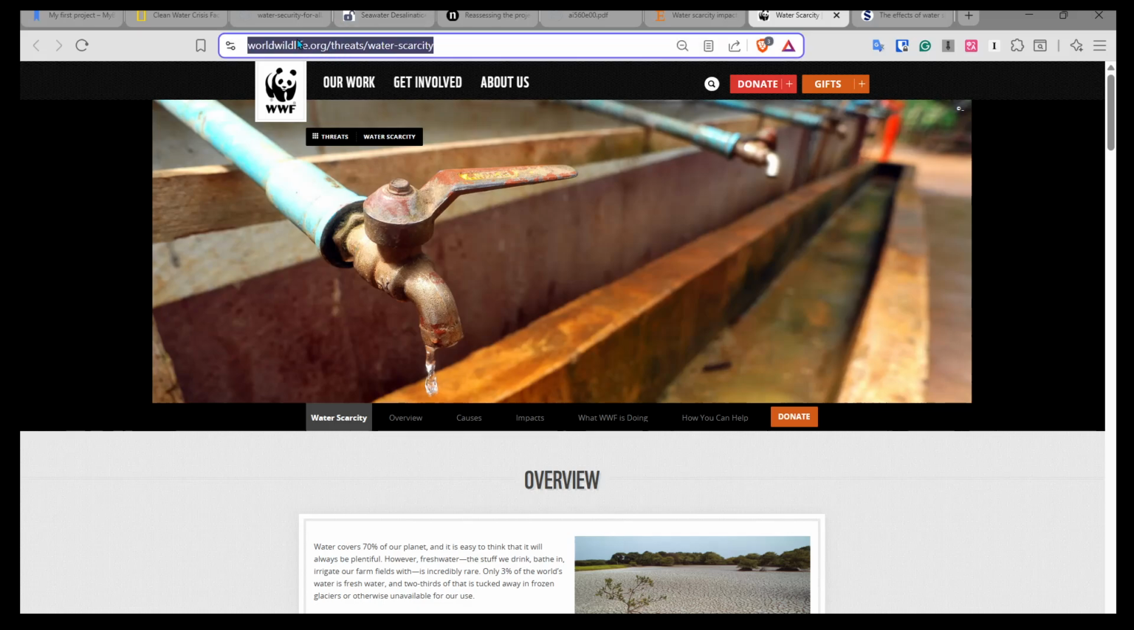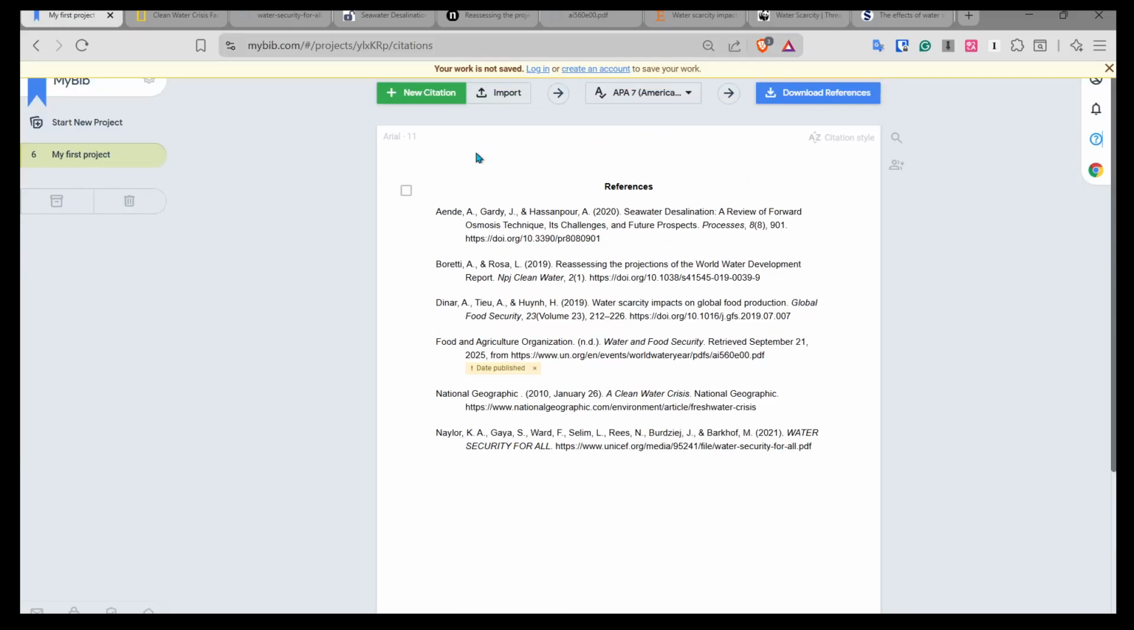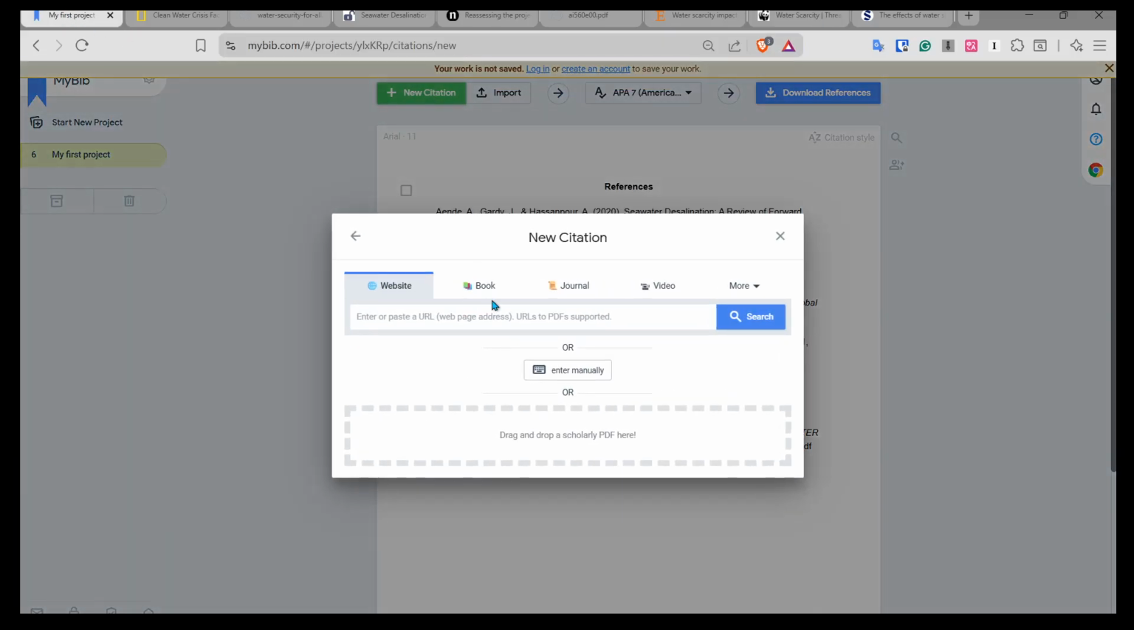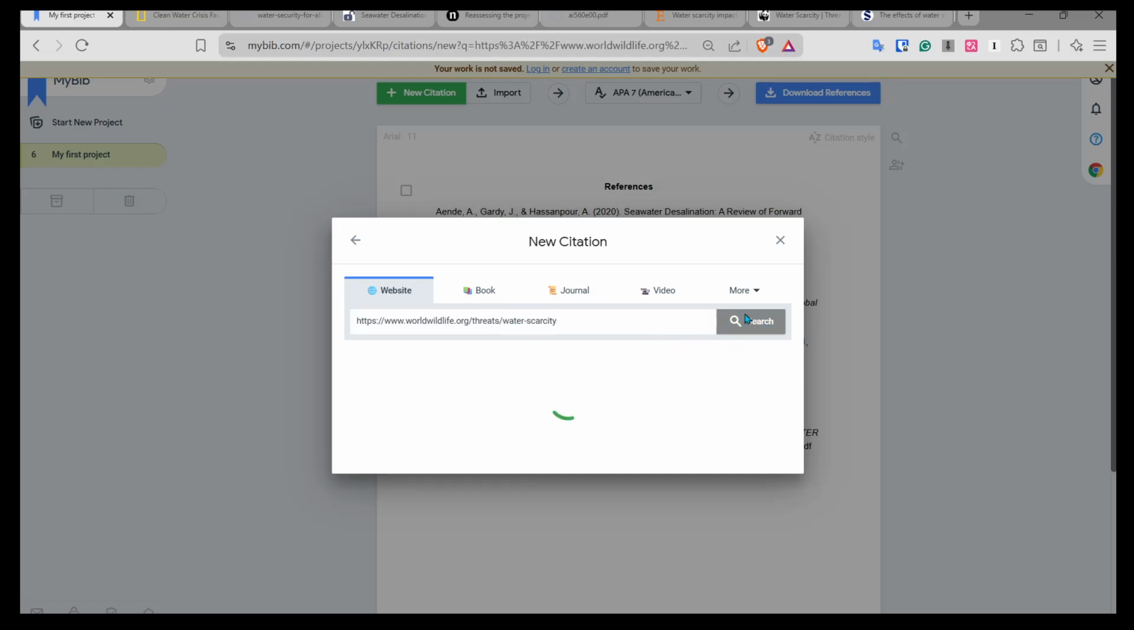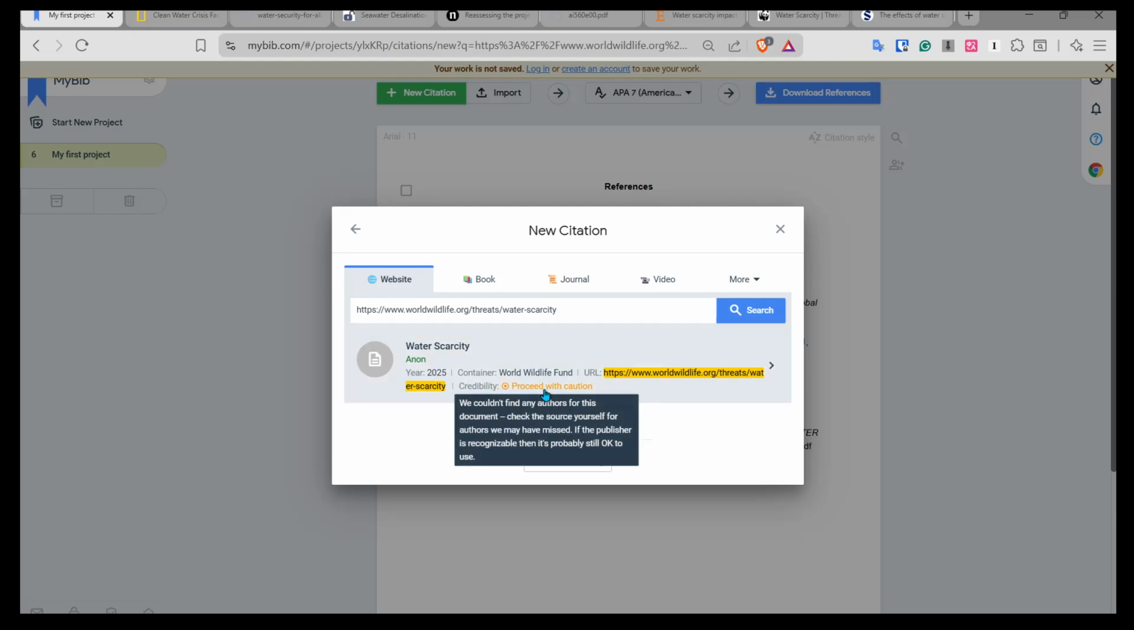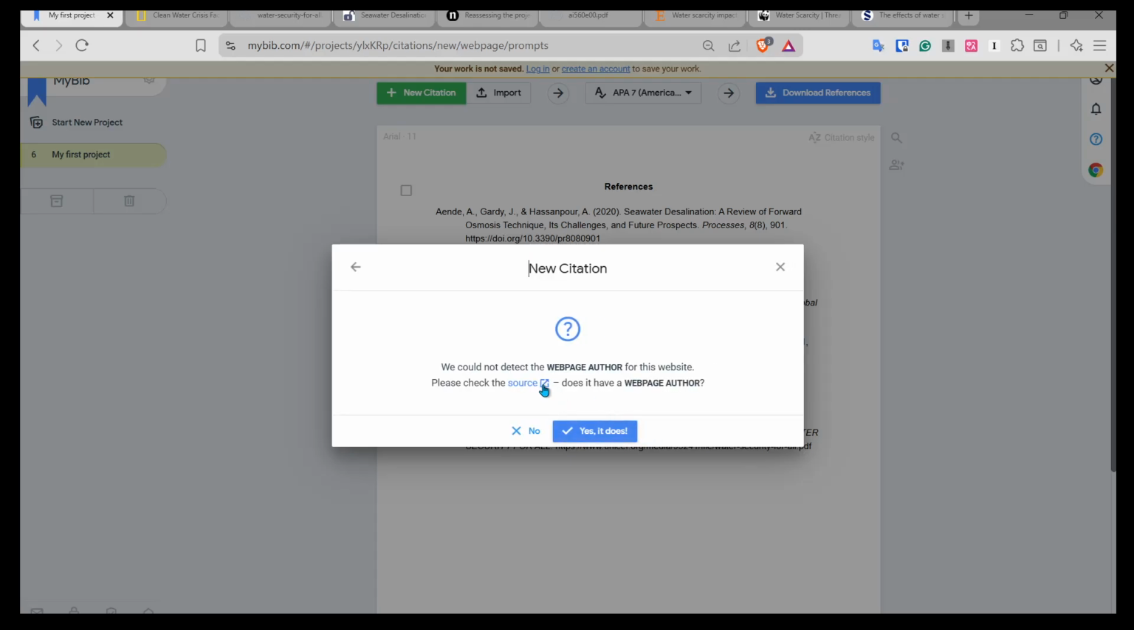I'm going to copy this, go to a new citation. This is a website, paste the website there, search. It says proceed with caution. Okay, so I'm going to proceed with caution. It does not find an author. All right, so does it have an author?